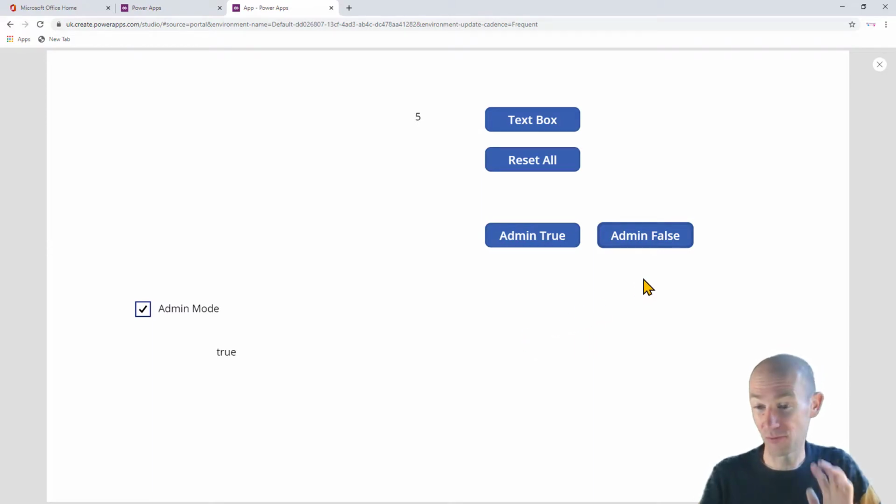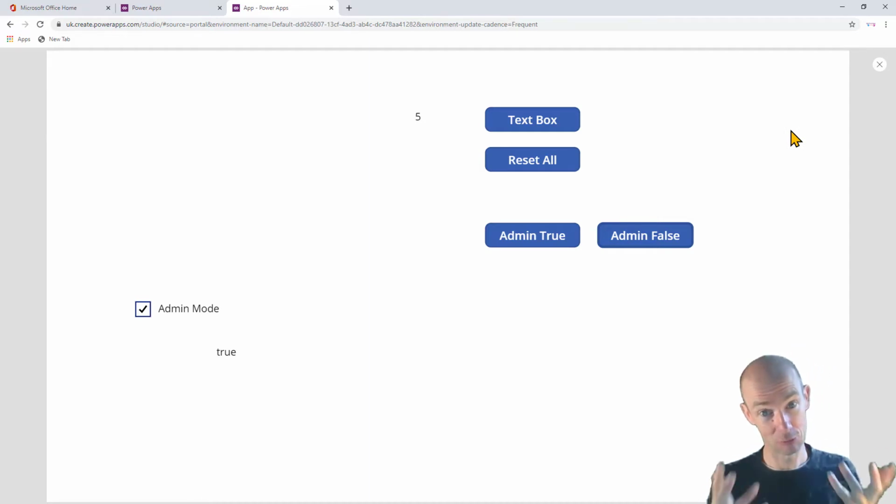So it's just true or false, yes or no, 1 or 0. In this case, it's true or false, makes things appear and disappear. So all you need to know with the visible property is true means it will show, and false means it will disappear.